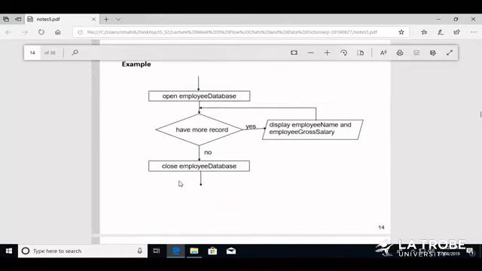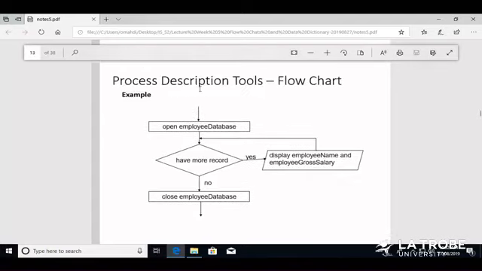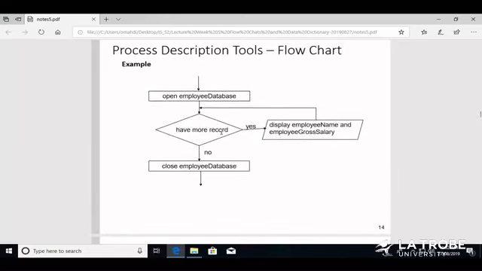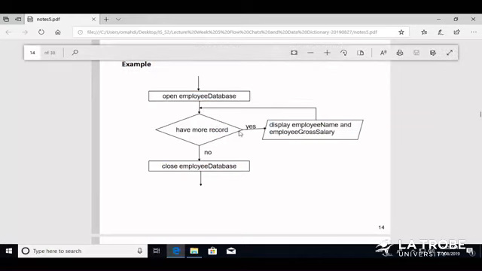For example, imagine you have a database, an employee database, and of course there are some previous steps here. So open employee database, this is a process or action, and then followed by a decision. So the question or our condition here is, have more records, the answer is yes or no. Okay, so let's have an example here. Let's say we have 3 records in this employee database. So for the first iteration, have more records? Yes. So I will display name and employee gross salary. Let's say employee name is Sam and gross salary is 1,000.